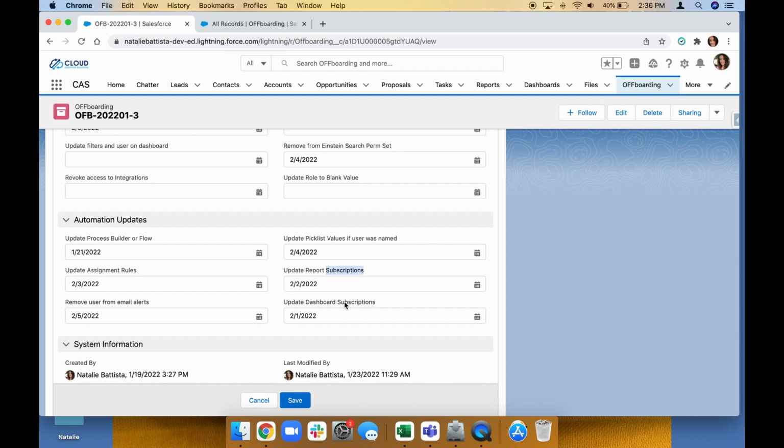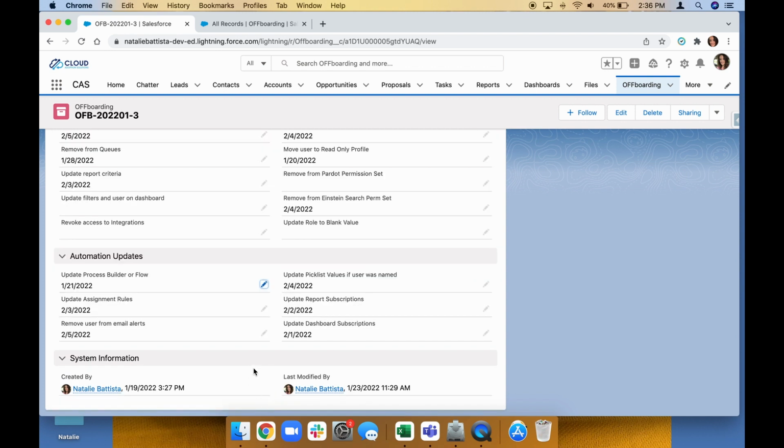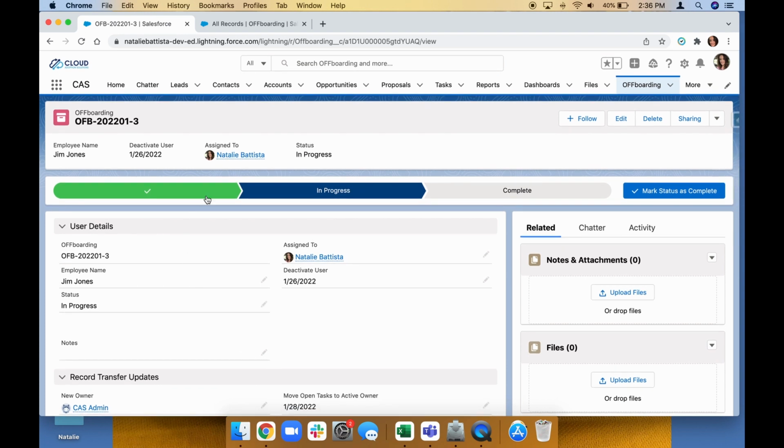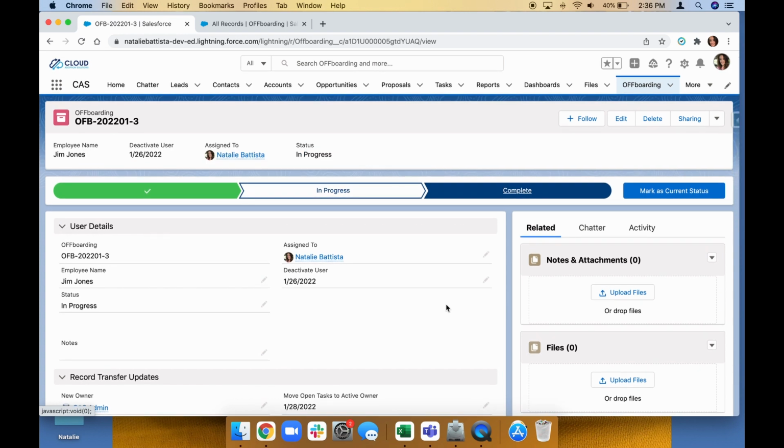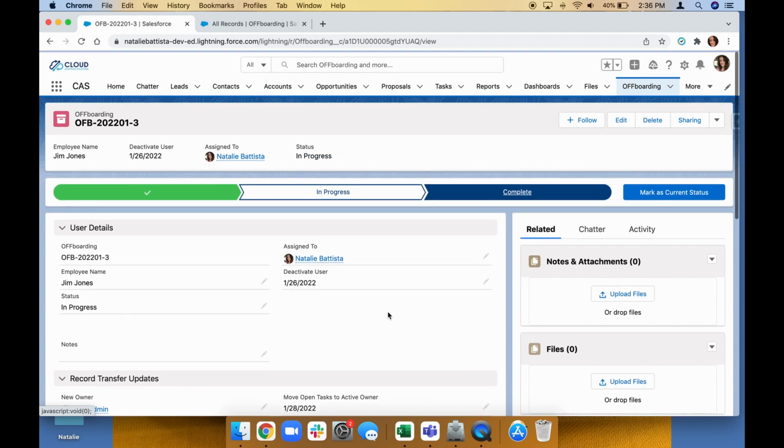Same with dashboard subscriptions. Now, my offboarding object also has a status. Everyone starts out as new, but I eventually move them to in progress and then complete once I've completed all of my actions. You can add automation to this, where if you change the record to complete, you can send out an email notification to Jim Jones' supervisor, just letting that person know that he is fully deactivated in the system and the license is now available for use.